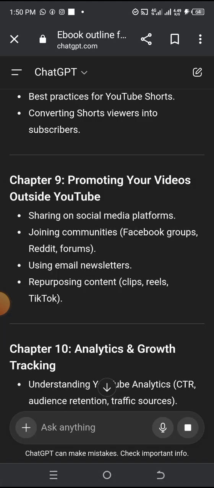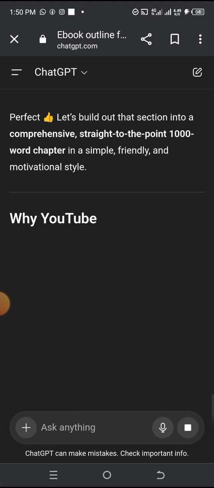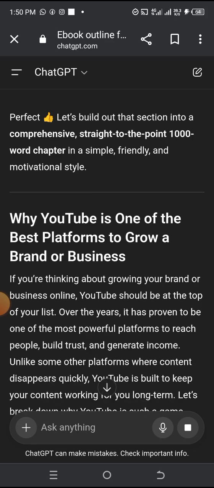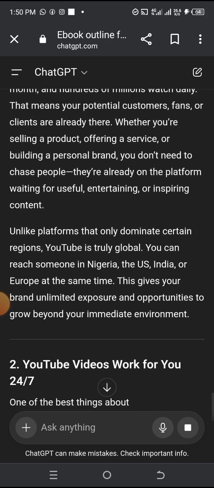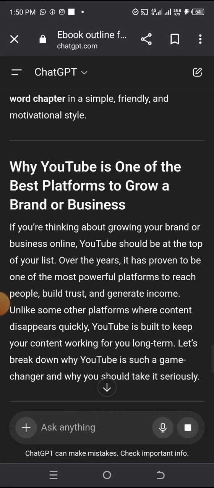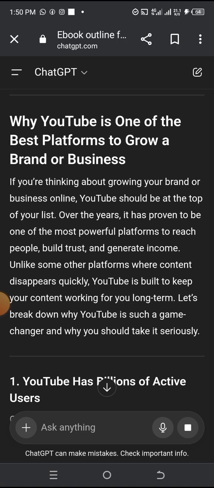Then click on this arrow and then wait for it to generate. So if you can see, right now ChatGPT is actually generating this for me. Here it says why YouTube is one of the best platforms to grow a brand or business. If you're thinking about growing your brand or business online, YouTube should be at the top of your list.